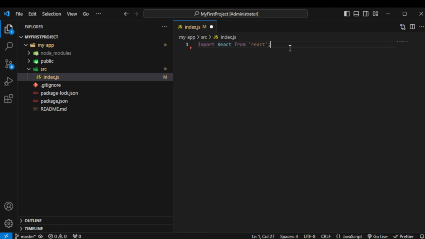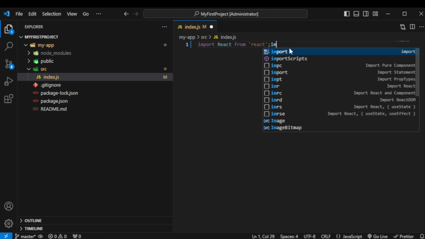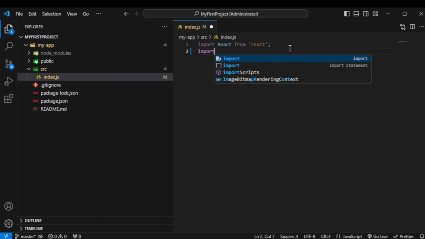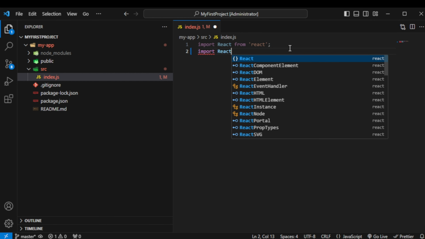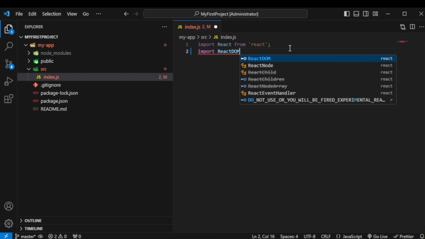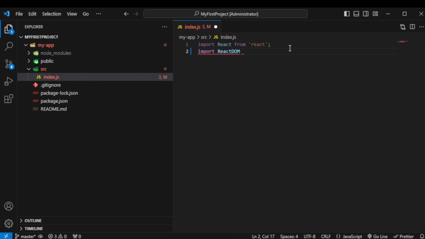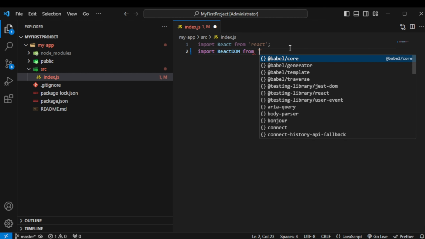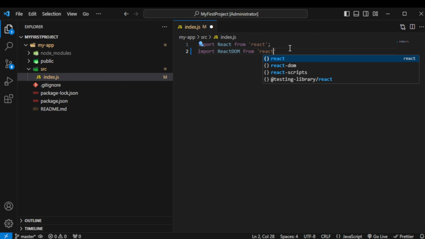Same way, we need to import one more module by using import ReactDOM from 'react-dom'.